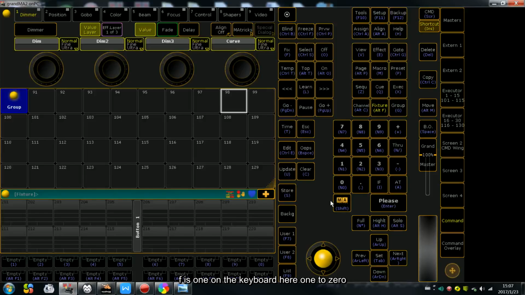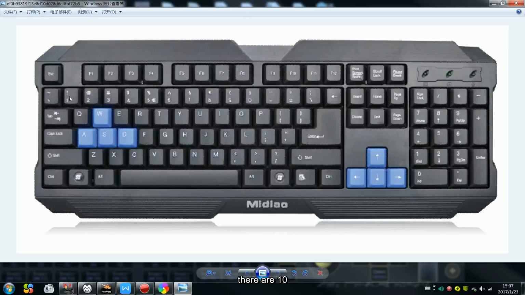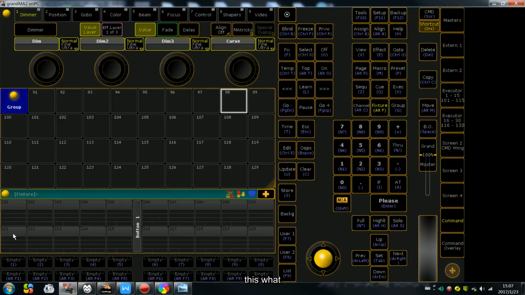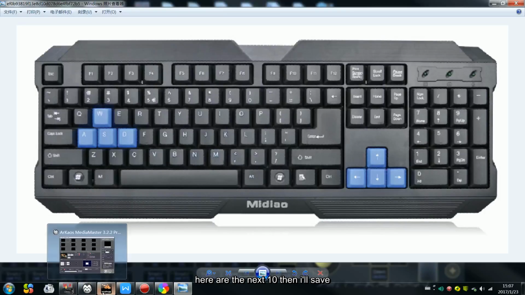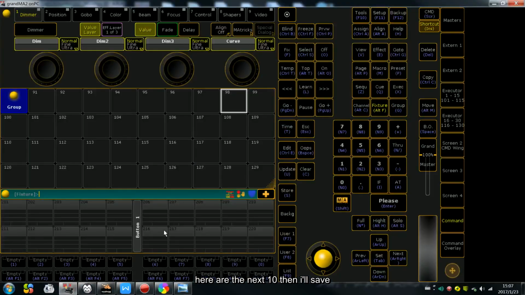F is 1 on the keyboard. Here 1 to 0. There are 10. What about the F below me? Here. There are 10. Here are the next 10. Then I'll save it.